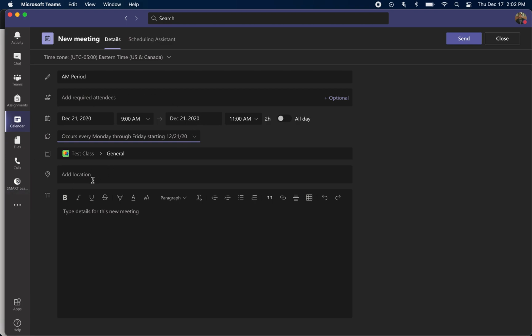Don't need to add a location if you don't want. And then obviously notes. This is the notes that students will see in their calendar as well. So if you want to detail what this meeting is for, that's up to you. And at that point, we're done setting up the initial part of it. So we want to go up to send, and what will happen is all of the students in your class team will be sent an email with a link to this specific meeting, and it will tell them when it is and how it's repeating and everything like that. They will also all of a sudden see it in their calendar in Teams as well.